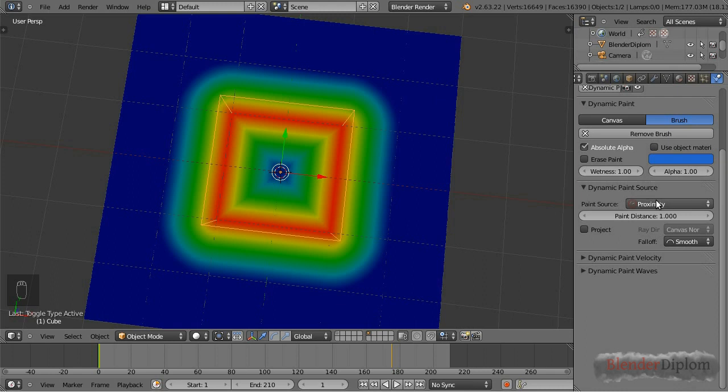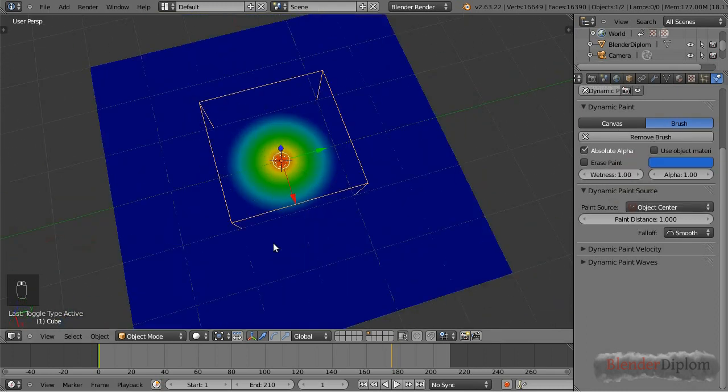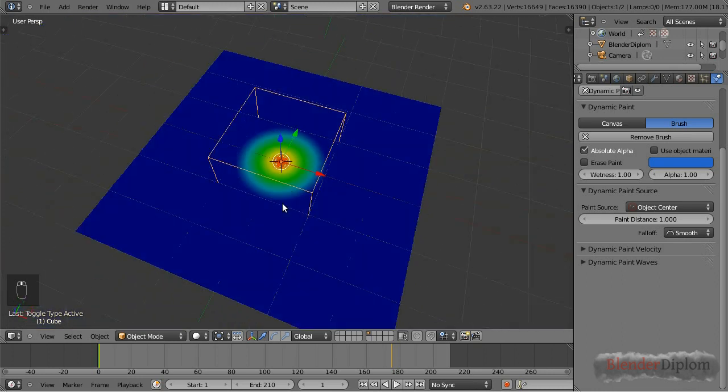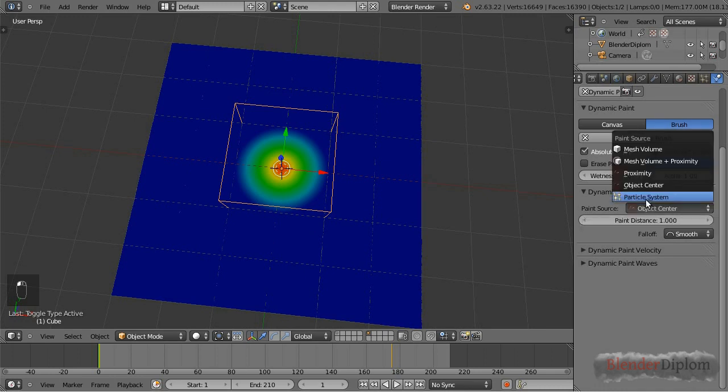The other options you got here is object center, which will ignore any geometry and just use the origin of our object for this effect, which is also pretty useful. And then we also got particle system, which is doing the same as object center but with particles.